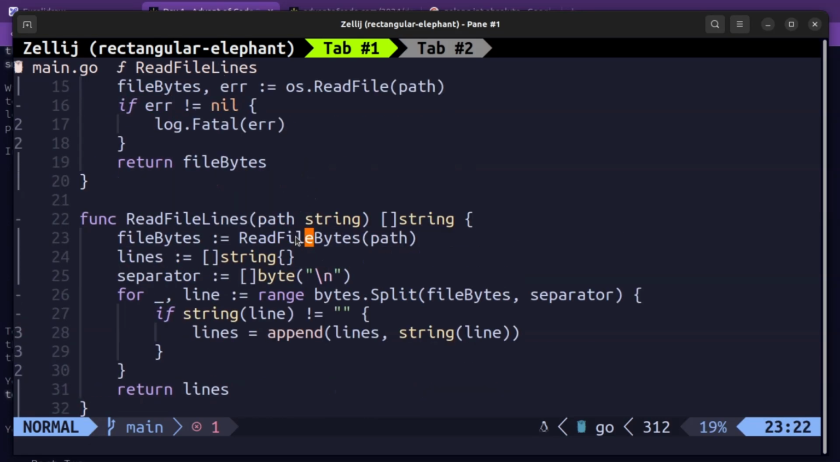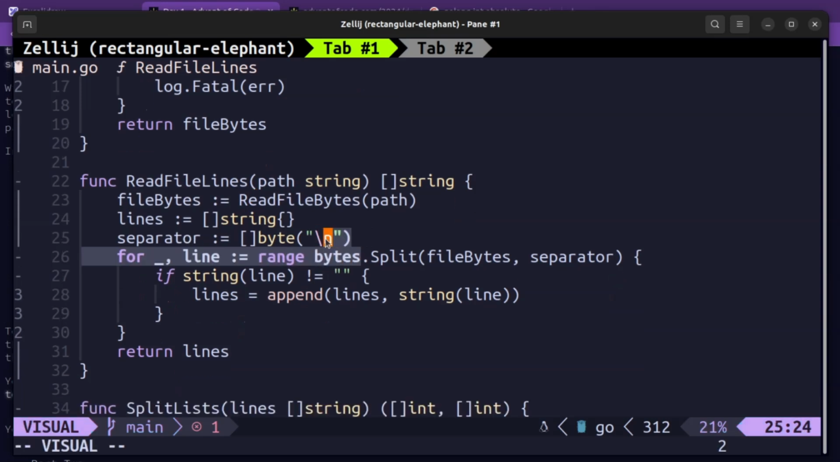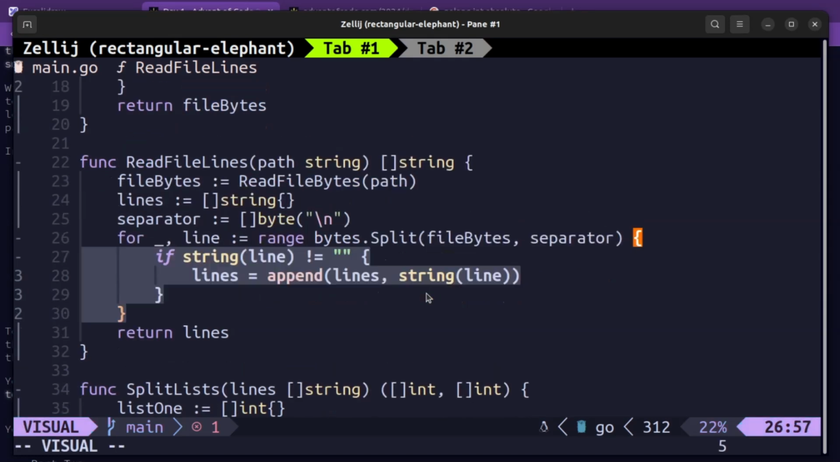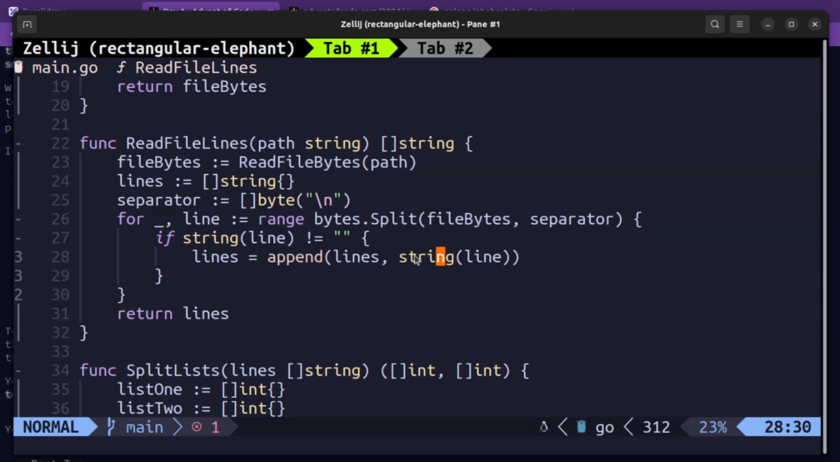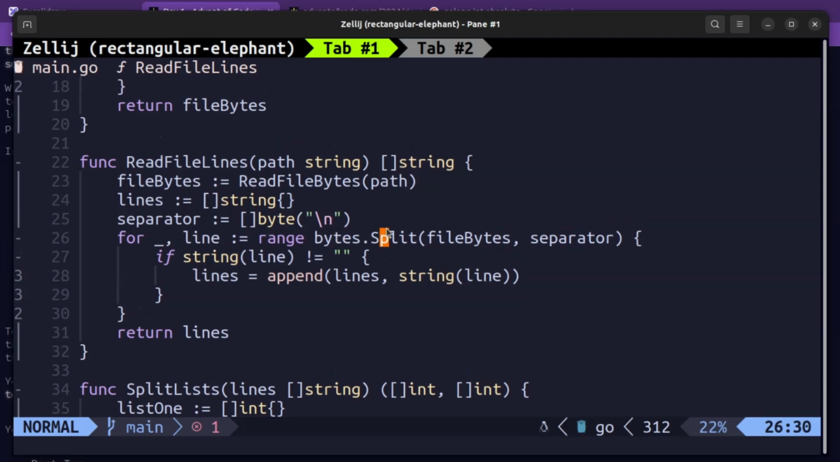And what we want to do here is split the bytes on the new line character, so we will have line by line slices of that string. It will be bytes, so we need to cast each line into a string. So we do bytes.Split. We take the slices of bytes, the entire file's bytes, and use the separator as the new line character.